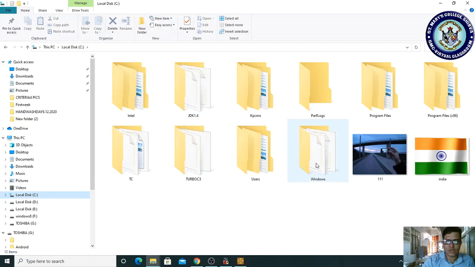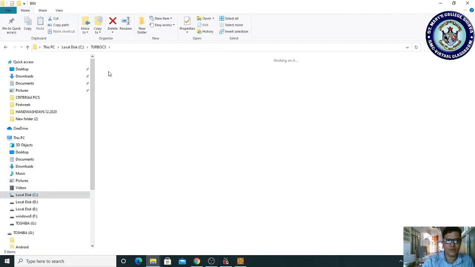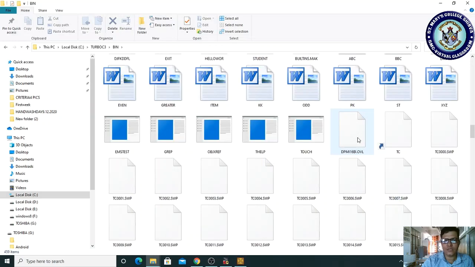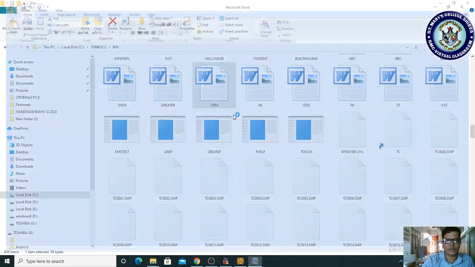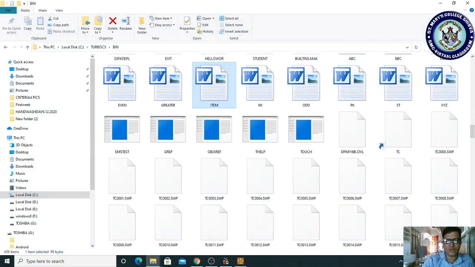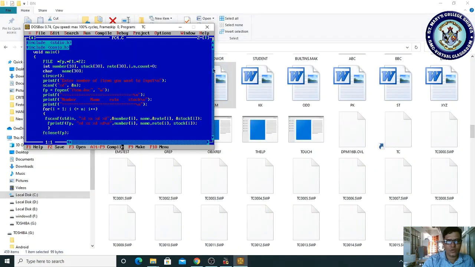Afterwards you can see in your C drive, Turbo C3 bin, that two files automatically exist. What is that file? The item file. So this is our item file. Whatever we have entered has been stored in this document file. Here it has given wrong information, so let me run this program once again.